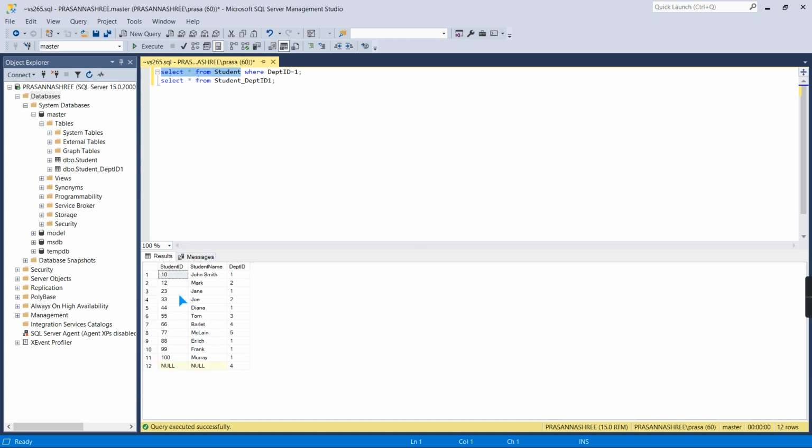Here you can see 3 columns are there: student ID, student name, department ID. Now I am going to filter out only the department ID with 1 as its value. I am going to load it into the target.